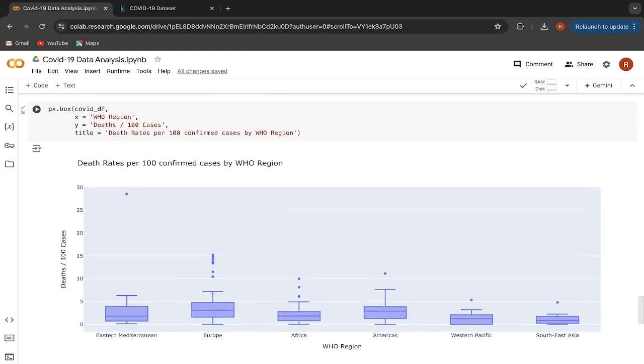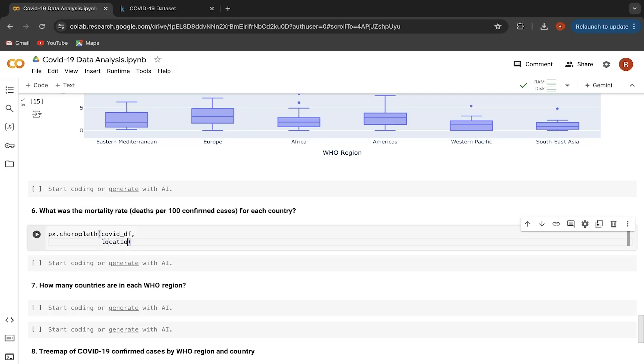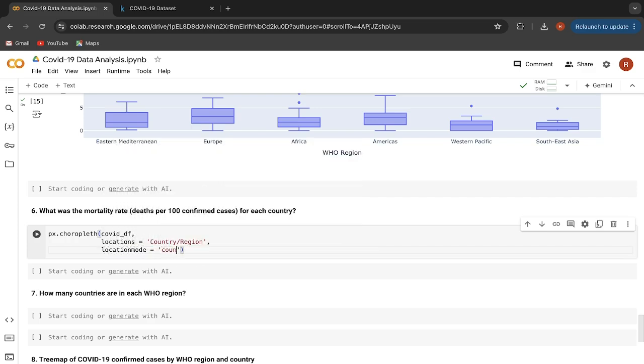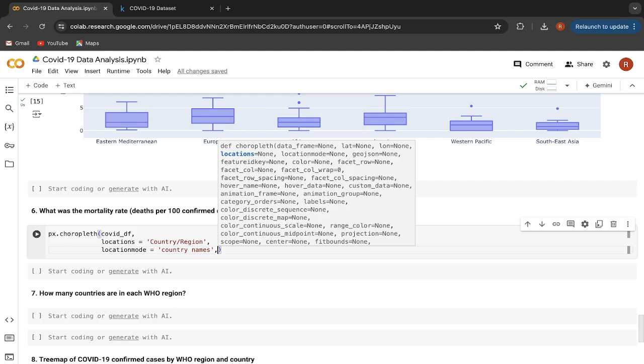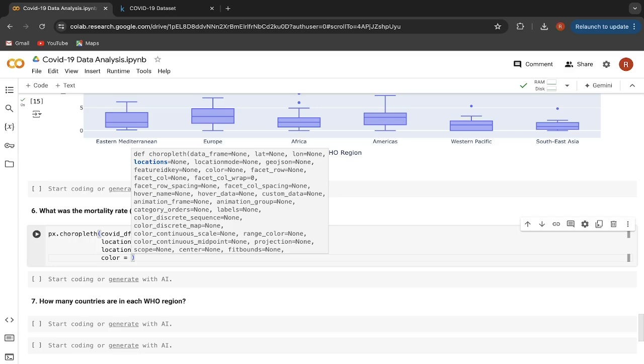So let me say here px dot choropleth. Here I will pass the data frame, which is the COVID data frame. Then we have again the locations. The locations would again be the country and region name. So Country and Region, which is our column in the data frame. Then the location mode. On the location mode, we will have the country names. That is, every country will be labeled as its own country name. Then the color. The color of the country will depend upon the deaths per 100 cases.